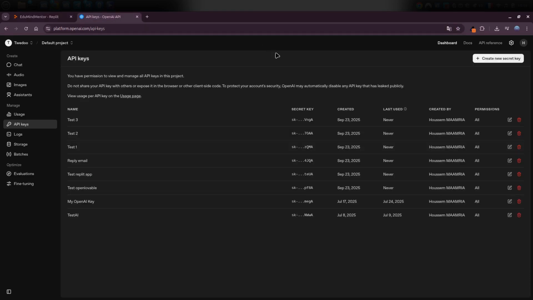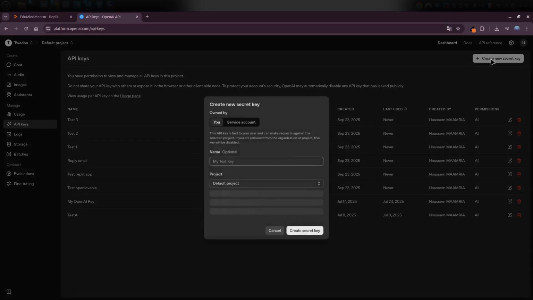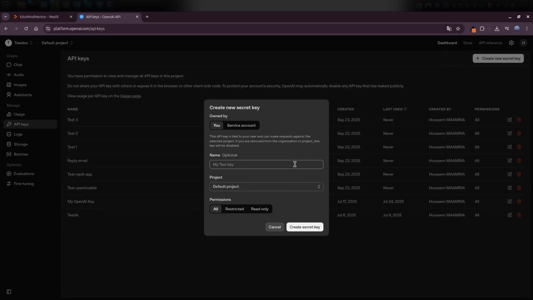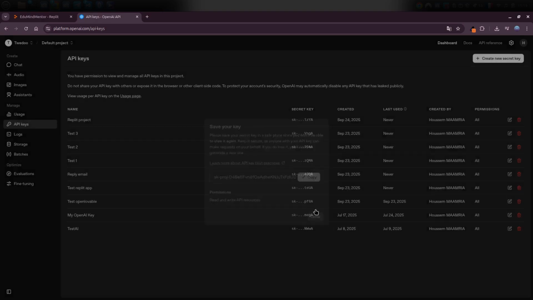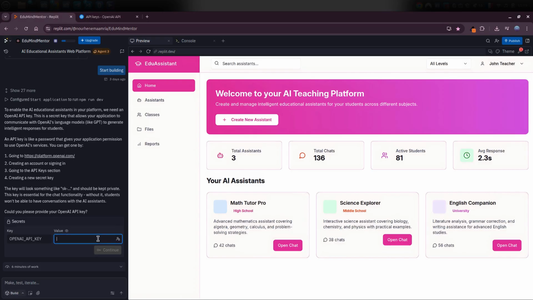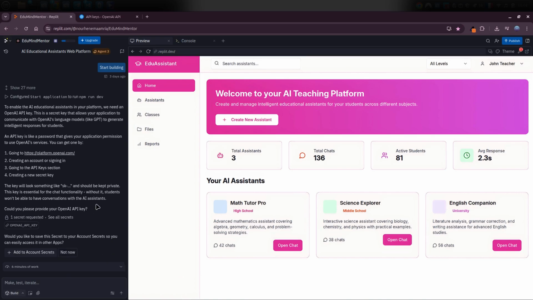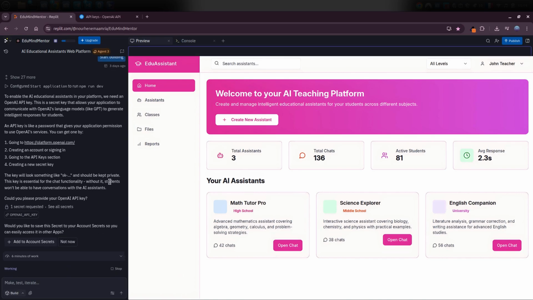I'm hopping over to the OpenAI website, heading to my account, and creating a brand new secret key. I'll call this one Replit Project, just to keep things organized. Boom, copy that key, click Done, and head back into Replit. Now I'll paste the key into the environment variables, hit Continue, and just like that, it's saved. Agent 3 can now connect our assistants to the OpenAI brain.